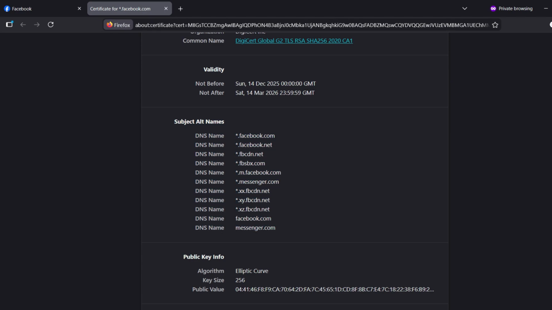And then there is a field worth pausing on, the Subject Alternative Name, or SAN. This lists every domain this certificate covers: uscmessenger.com, facebook.net, m.facebook.com, and several others.